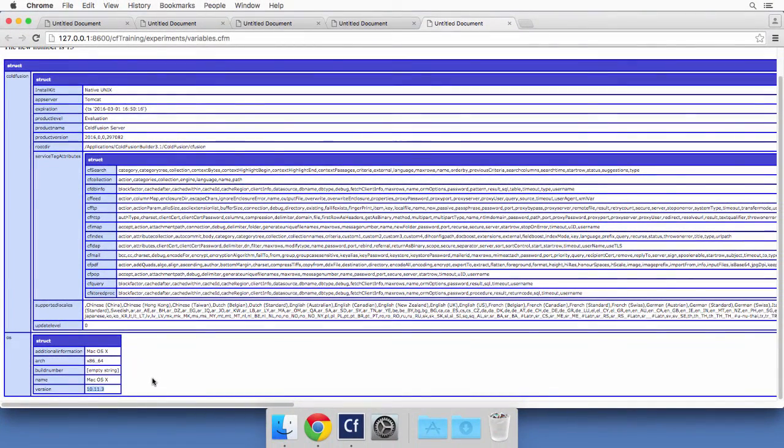Now, this illustrates what a scope is. It's a bunch of information that is organized inside of that scope. It also illustrates the fact that some of those scopes are generated for you. I didn't have to create that CGI and server scope. They are there for you to use. Now, other scopes in ColdFusion will have to be created by yourself, but that will come later in the course.